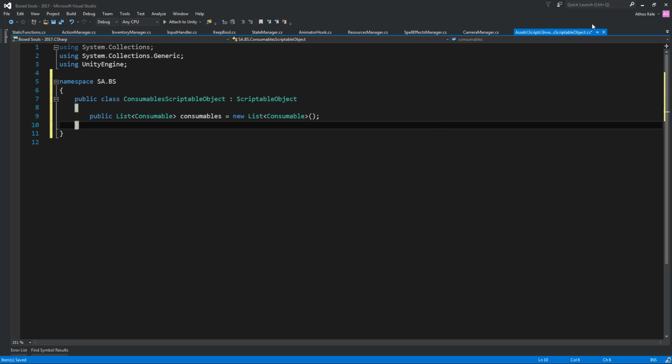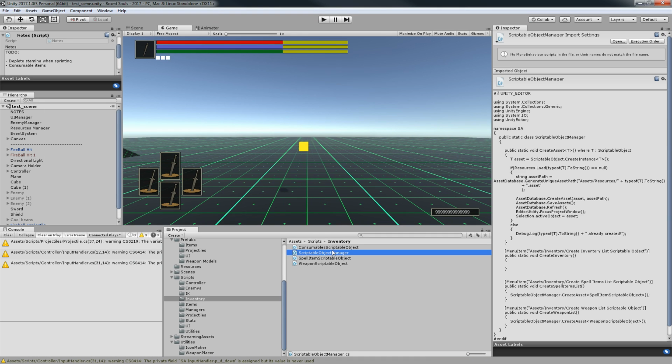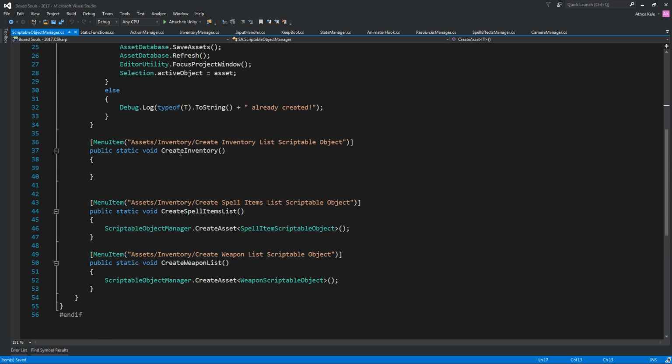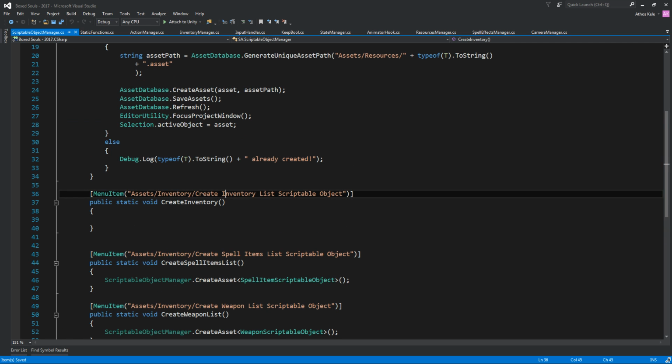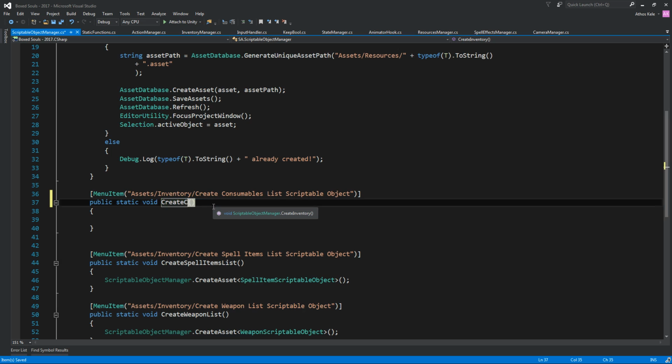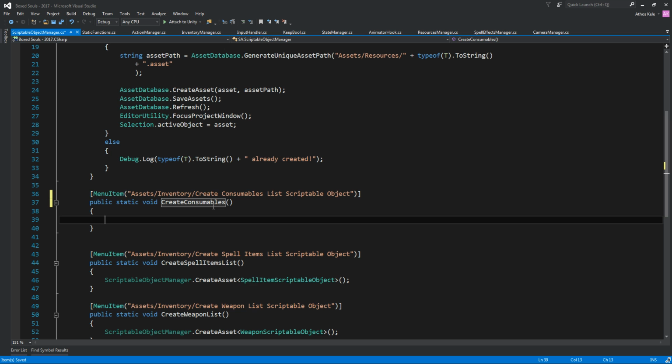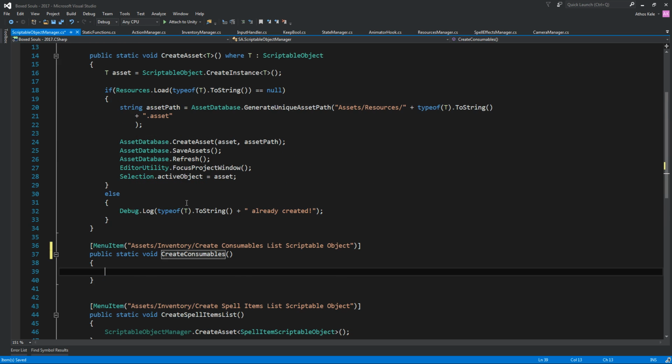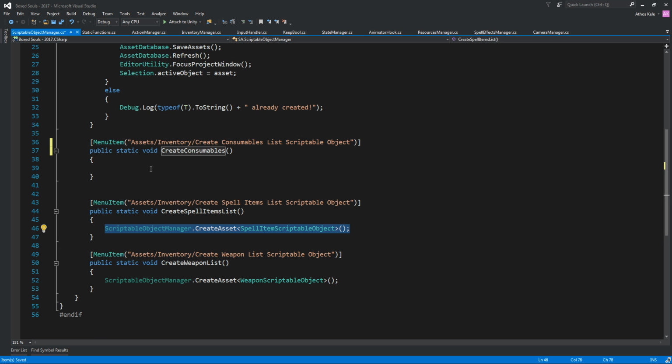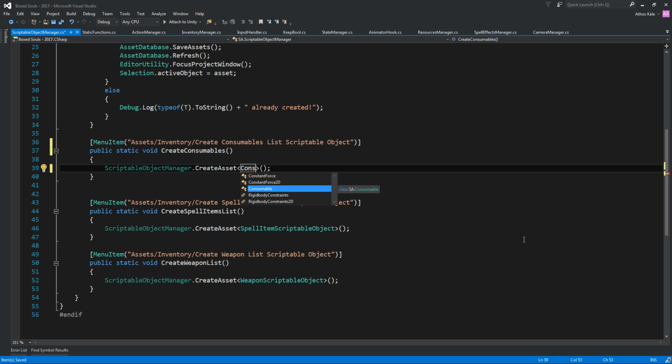Let's go into our scriptable object manager now. And we should just create an inventory. Let's call this create consumable. Yeah, let's maybe call this consumable as well. Let's think. And we're just going to take this spell item. This will be consumable. Consumable scriptable object.